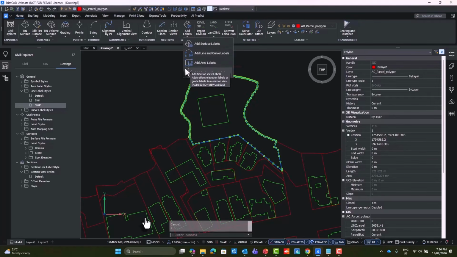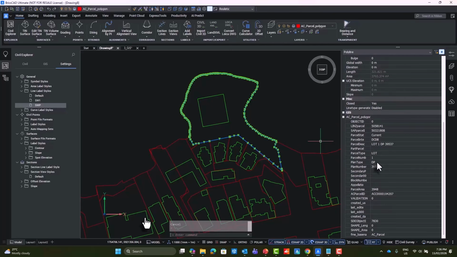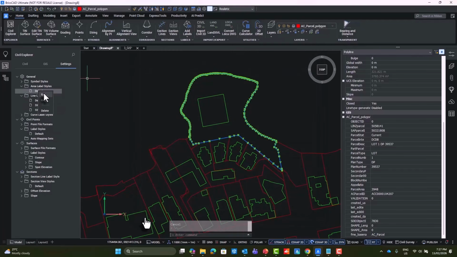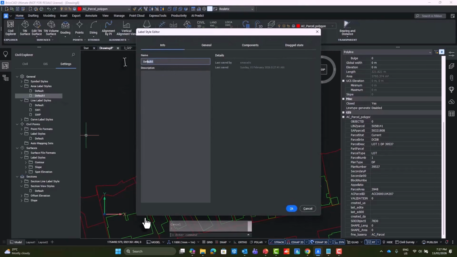So we want to add an area label in this instance. So when we select that polyline, that Esri shapefile that we brought in, there's a lot of metadata available here relating to, say, the parcel area and the DP number. So we go to label styles, and we can adjust those area label styles by copying the default and then giving it a new name.